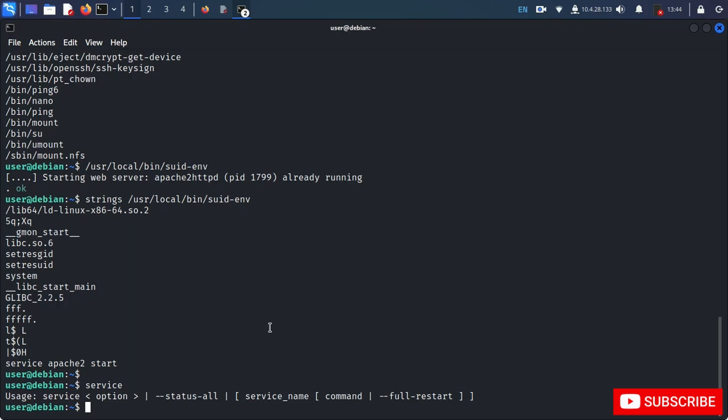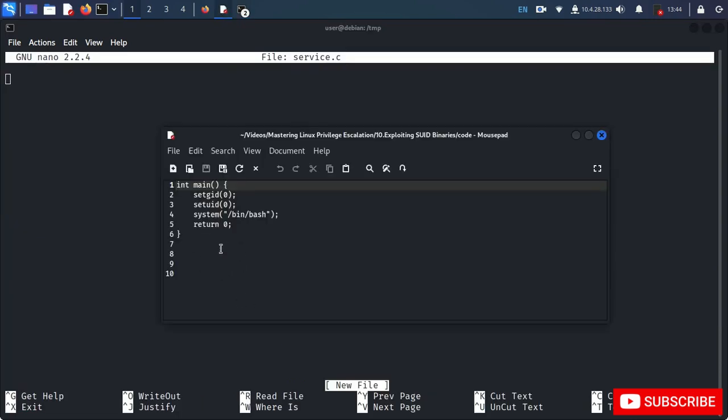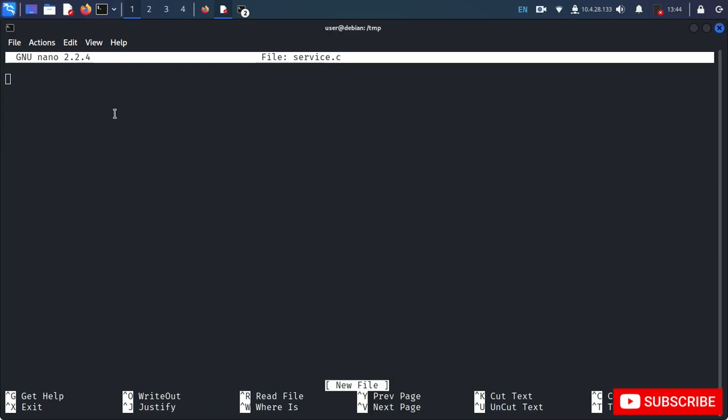First I will move to the /tmp directory and create a file called service.c. Type nano service.c and hit enter. Next, I will share this code in the resources, so you can just copy and paste it here. This is a really simple code, and I have already explained it. We are just setting the group ID to 0 and the user ID to 0, and executing /bin/bash. Once it gets executed, we will get a root shell. So save this.